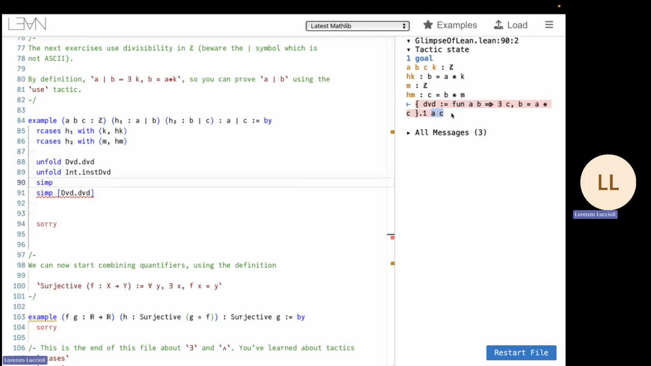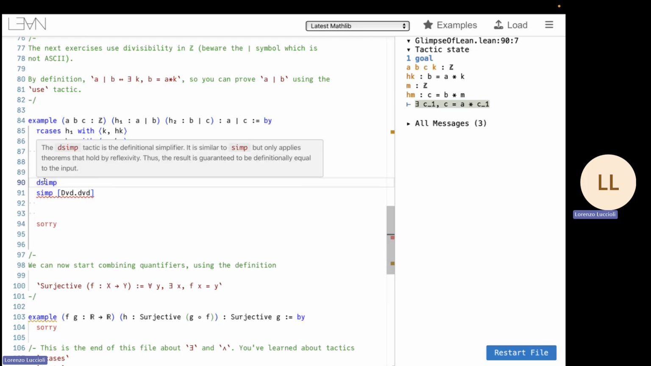And so simp only does this very basic simplification. I guess dsimp also works here. Dsimp is a weaker version of simp. Basically, it doesn't have the large library of simp lemmas, and it only applies theorems that hold by reflexivity. So it only substitutes things when it knows that they are equal, because they are basically defined as equals. They are really the same thing. I didn't prove that they are equal. They are already equal by definition, basically.